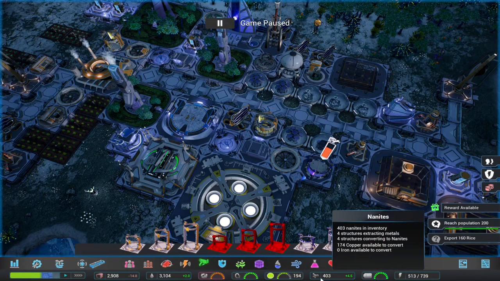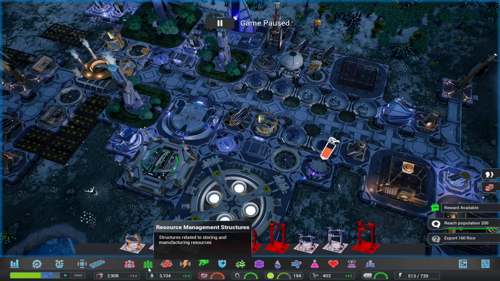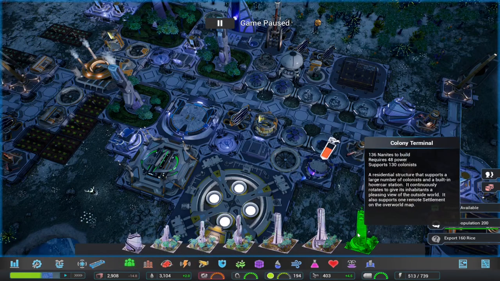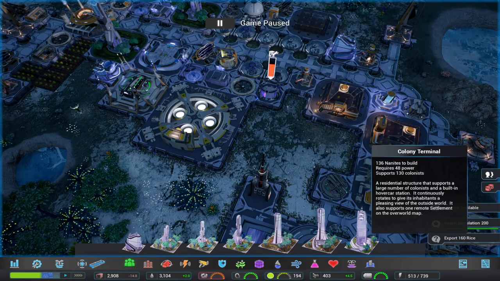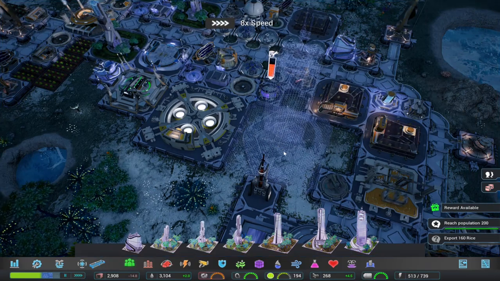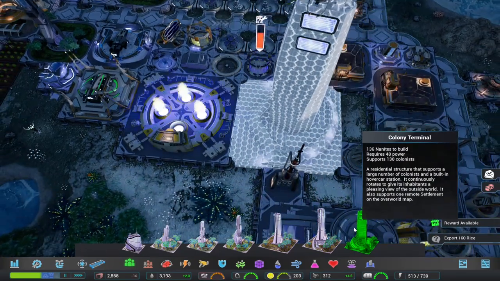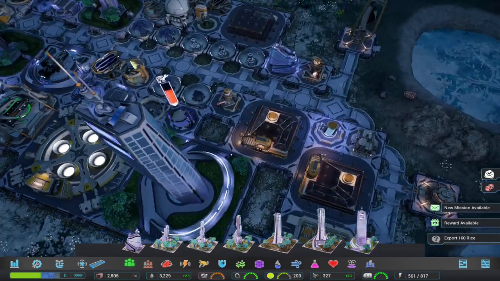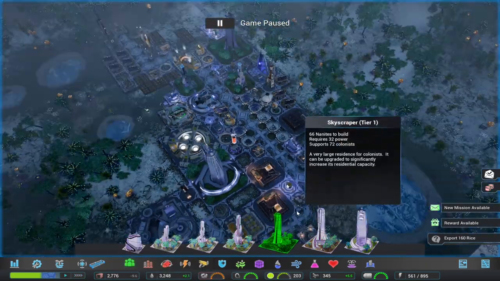Alright, so, let's see now. Population, I've got 212,000, 293 jobs. There's a mismatch there. Let's actually sort that out with a colony terminal. It can squeeze in right there and provide 130 colonists. Okay, so that takes care of that issue.